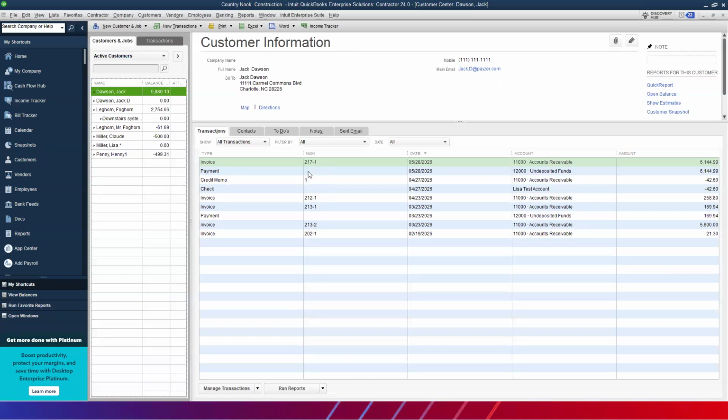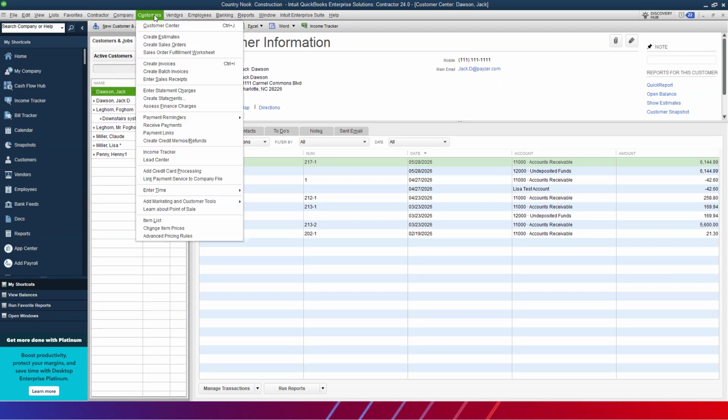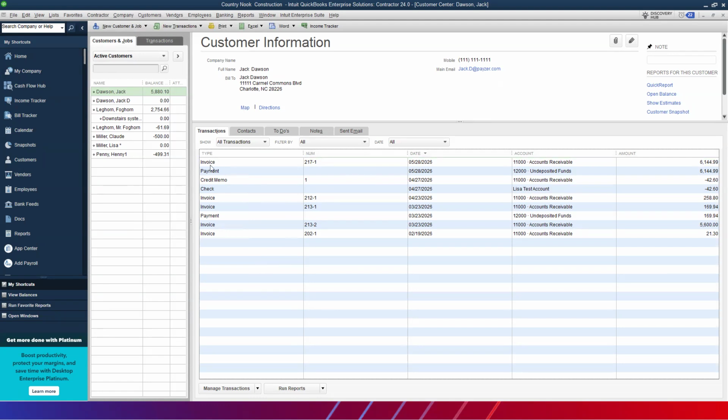Wait, where did you go? I'm in QuickBooks. Can you see my QuickBooks? Oh yeah, I can see it. And then I went to customers and then my customer center. That may be different if you have QuickBooks Online. But yeah, I do.